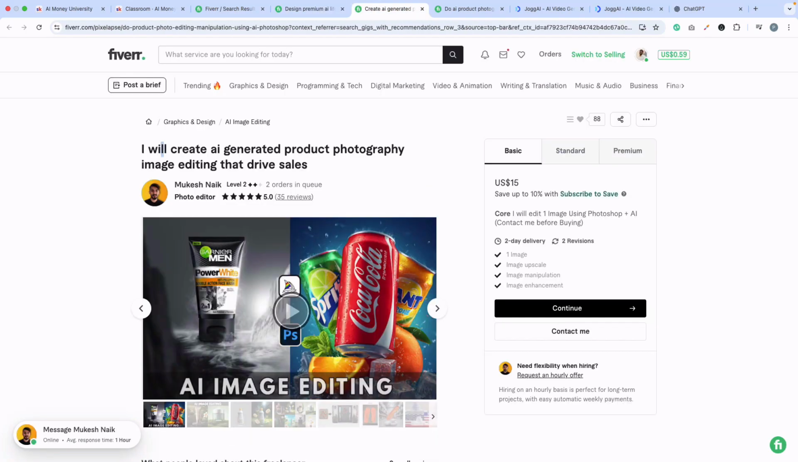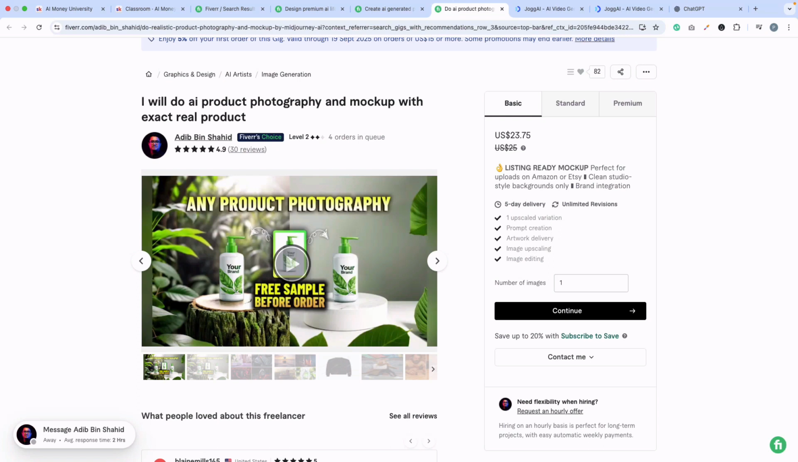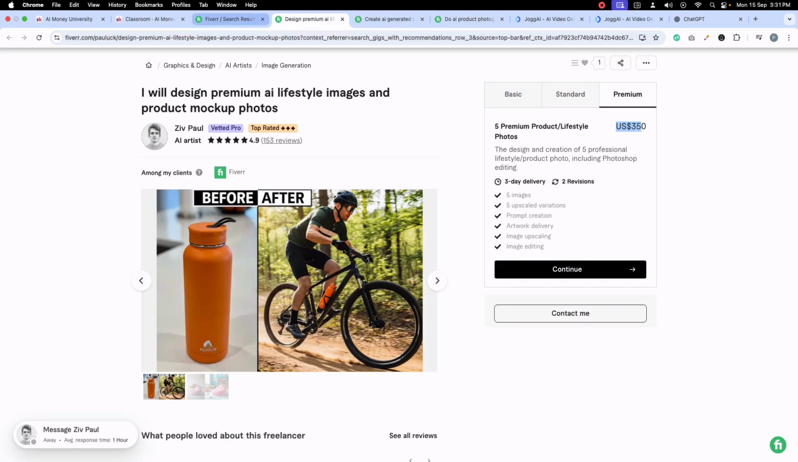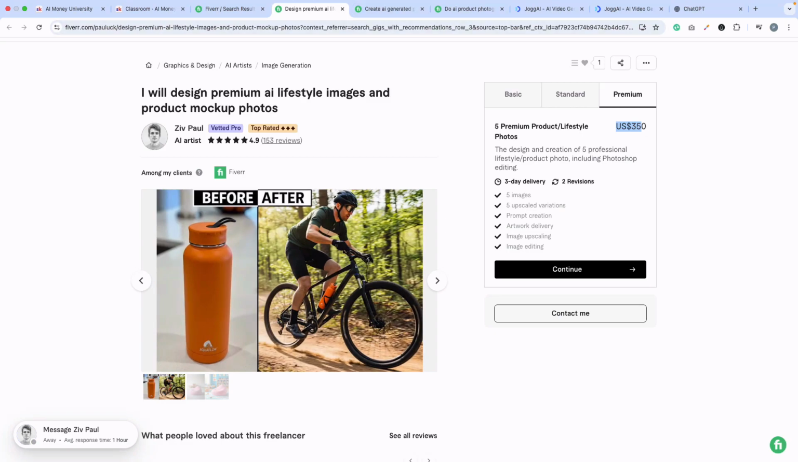Now we see another gig. I'll create AI generated product photography image editing that drives sales. He has 2 orders in queue. He charges $15 for 1 image, $30 for 2 images and $50 for 4 images. Again, we have someone called Adib bin Sahid. He has 4 orders in queue and he charges $23 for 1 photo. He charges $33 for 1 photo, but it's upscaled only, and he charges $47 for 1 upscaled variation with hero shots. Now, this is very easy to create with AI, and you can reach all these results.